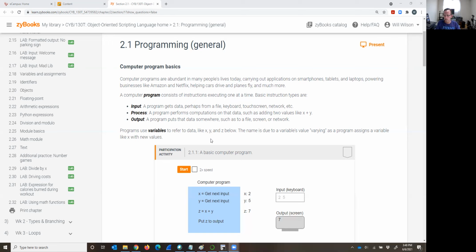A variable in a programming language is pretty much like a variable in algebra. And for those who don't like algebra, we'll just say it's a lot like a box.